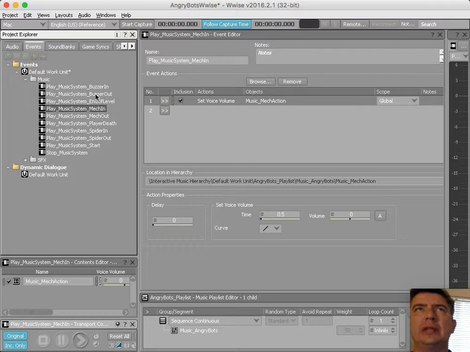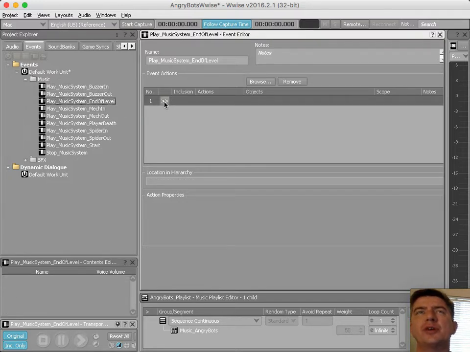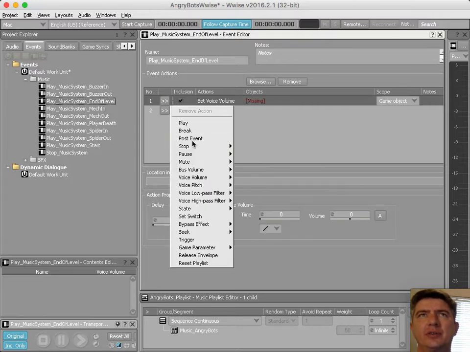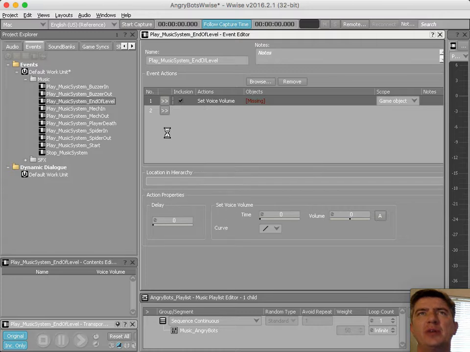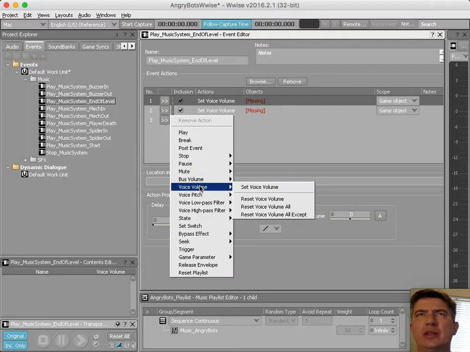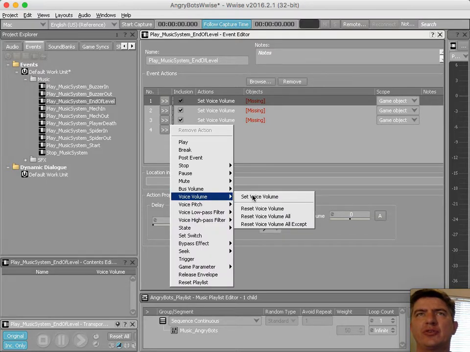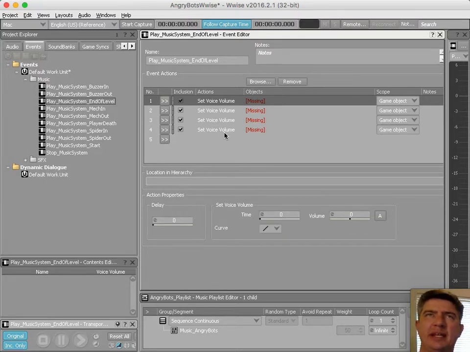There's only 2 left. We have end of level. So for the end of level, we are going to fade out all 4 of these. I'm just going to create 4 set voice volumes. I could probably fade out the music segment or playlist. Those also have volume control, which would fade out all 4 simultaneously. But I like to keep individual track of faders or effective voice volumes. So I'm just going to fade out all 4 of these.